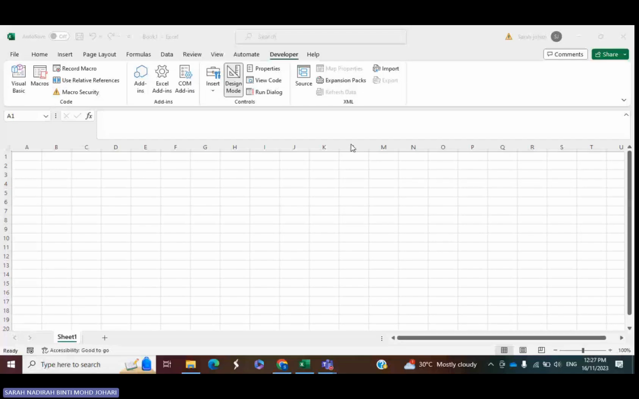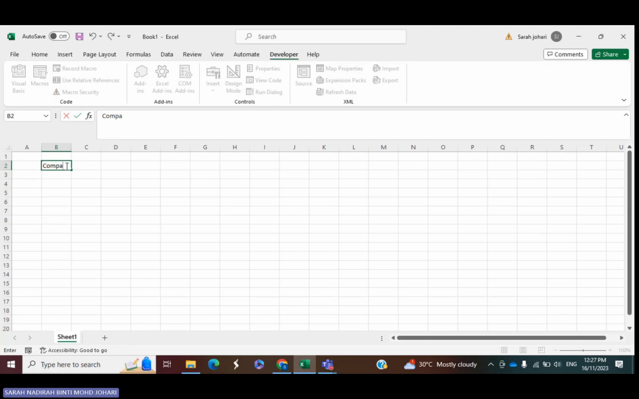Okay, all right. So let's say, for example, let's do one simple example over here. Let's say in column B, I want to display my company's names. So I have a lot of companies. Sometimes you will have something like this, company 1, company 2, and company 3. Sometimes you will write it one by one over here, okay?